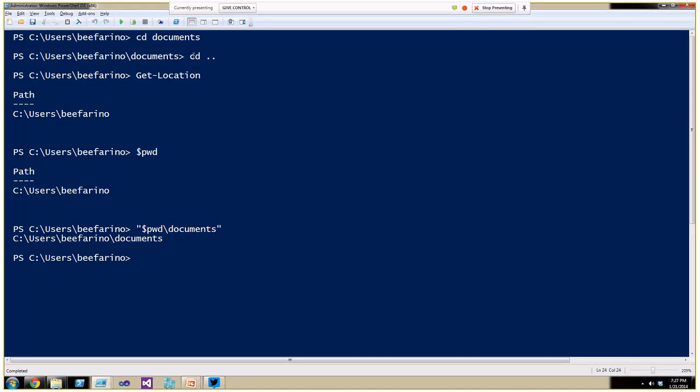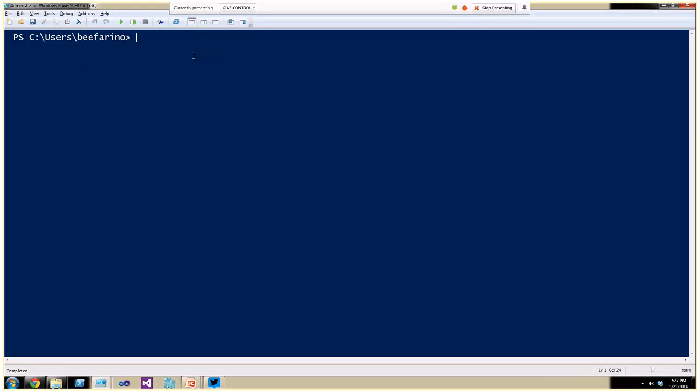So you can say $pwd/documents, or what have you. And you can change your location too. There are other things, like Set-Location into your documents folder, right? And PowerShell uses your current location to resolve paths.